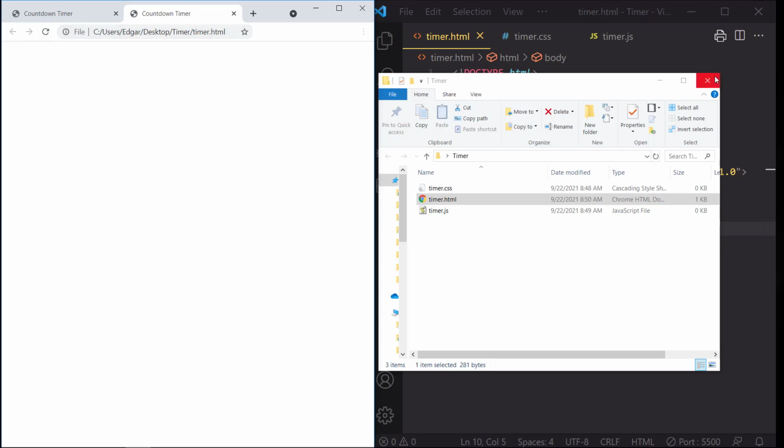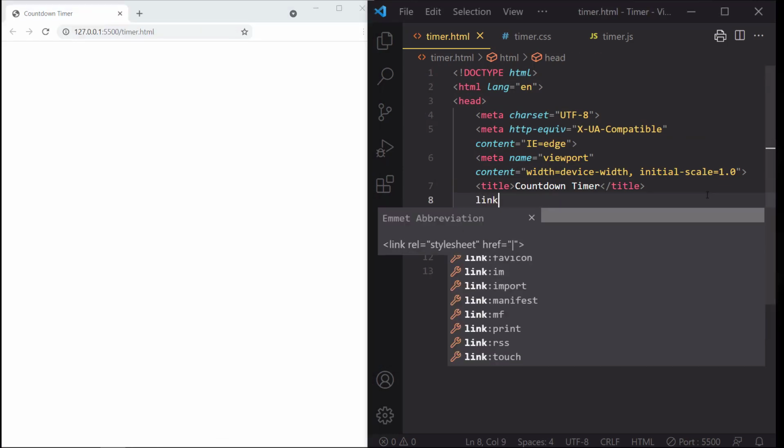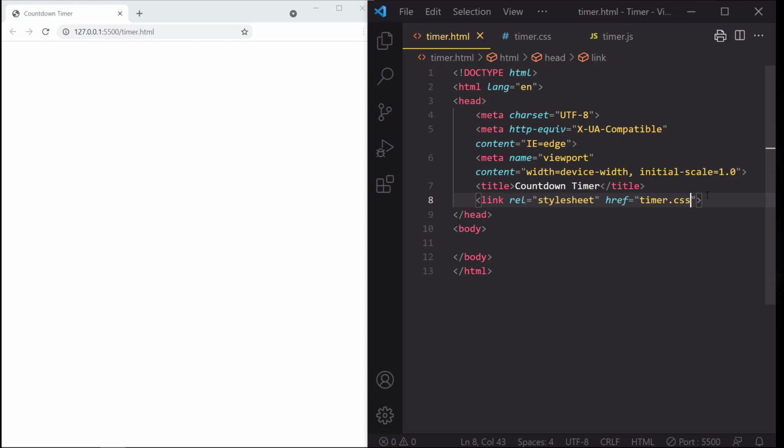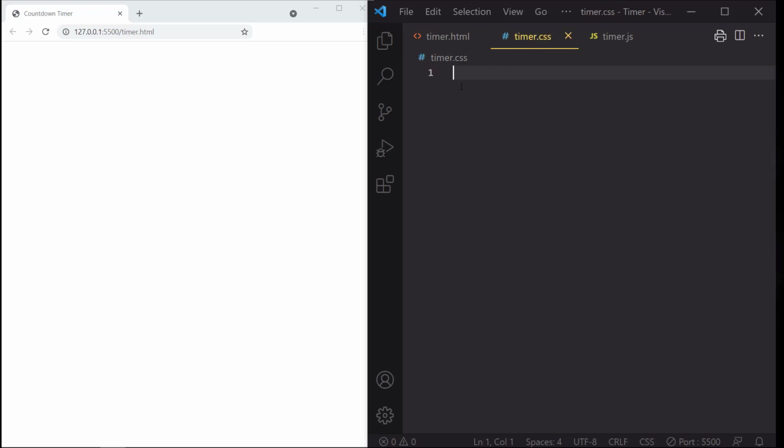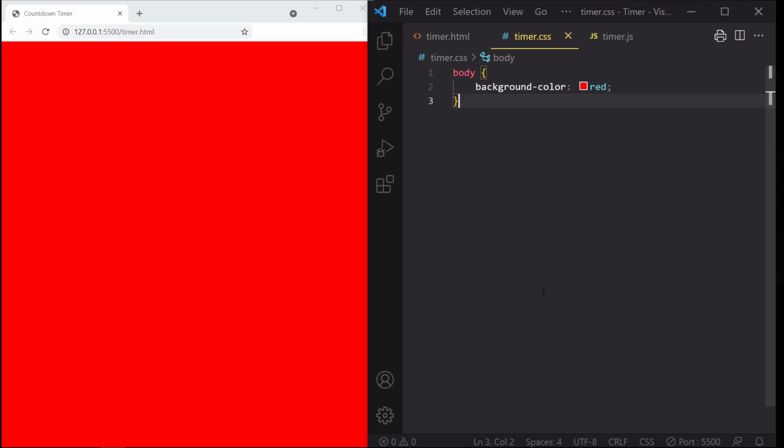Now, back to the HTML file. Let's link our CSS file to HTML using the link tag. Save it and verify that the file is actually linked by going to the CSS file and change the background color to red. And then click Save. Okay, it works. Let's delete it and save.